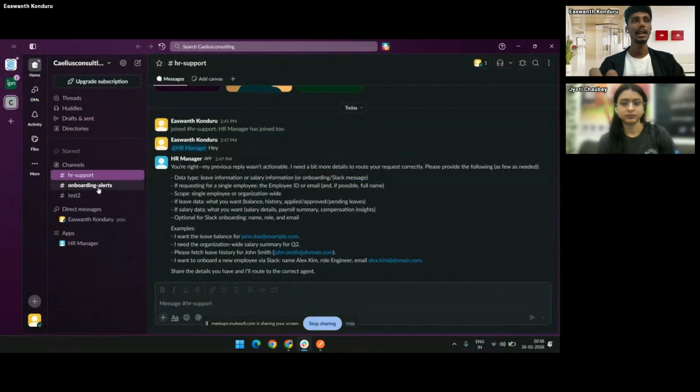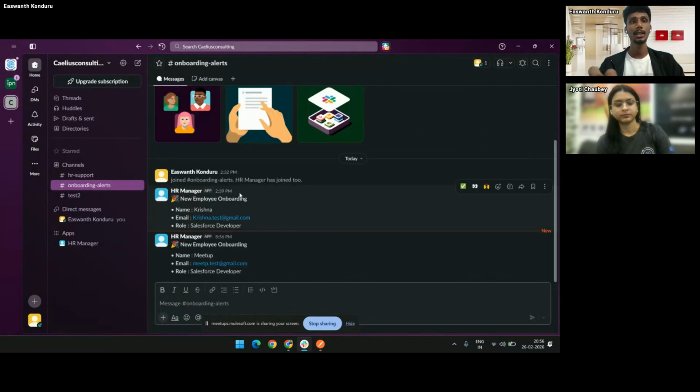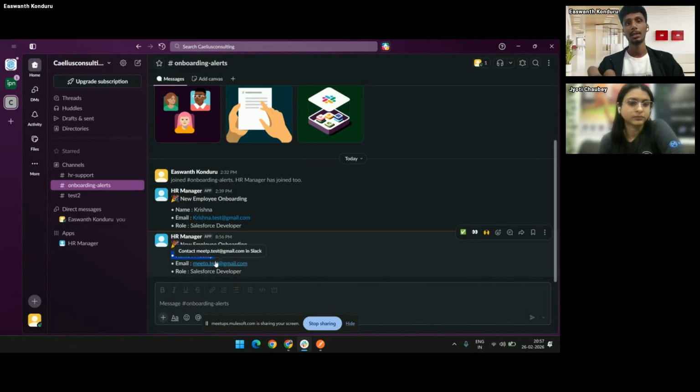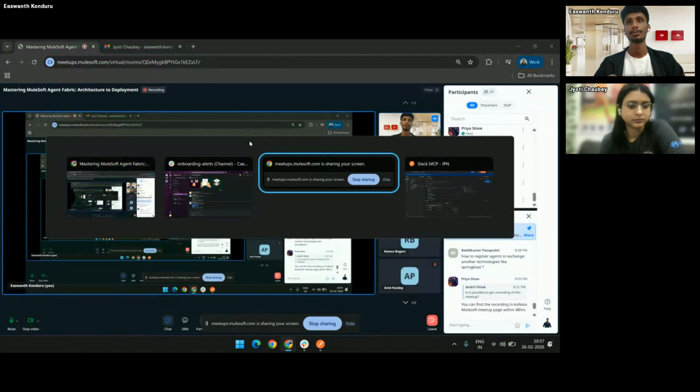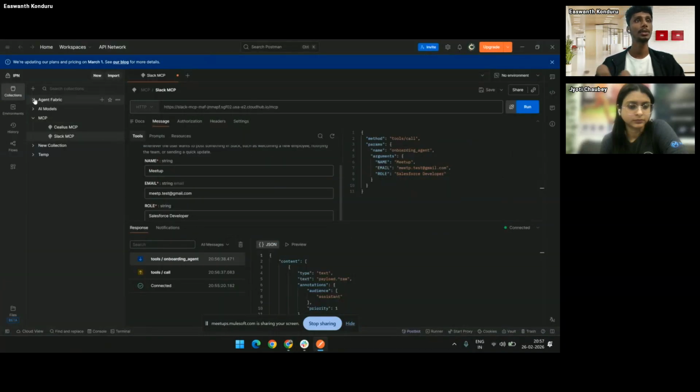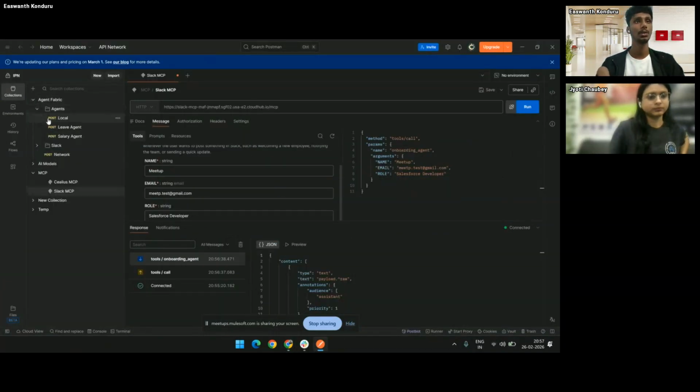So this is my Slack, and in the onboarding alert scanner, I just got a message right now. A new employee has been onboarded. Name: meetup test, and Salesforce developer. And I'll go back to the Postman again. And in the Postman, I'll be showing you the leave agent, how individually these work.